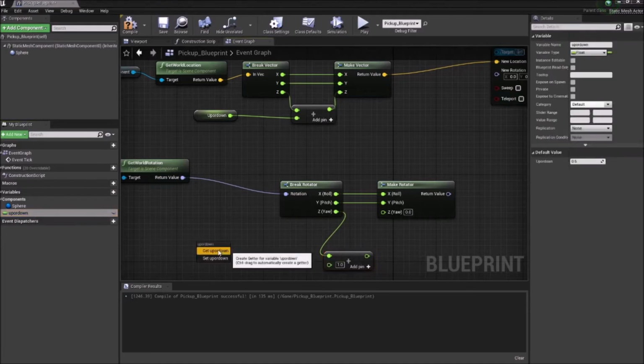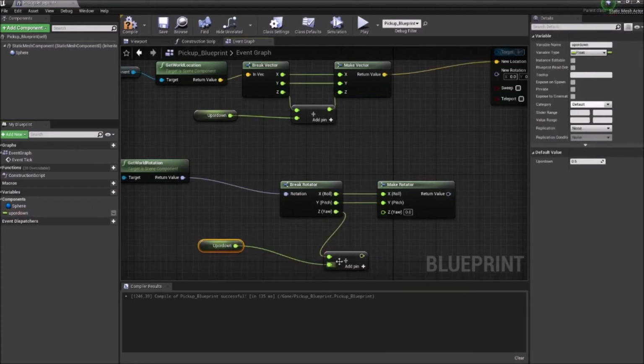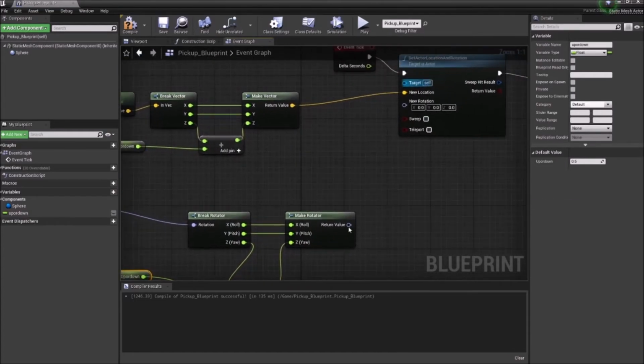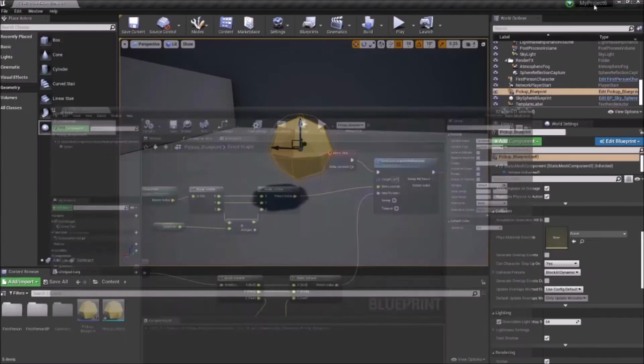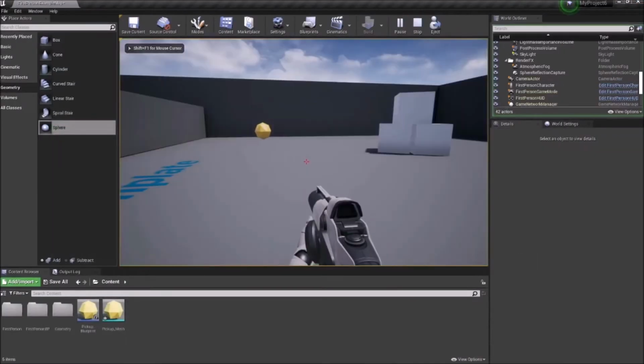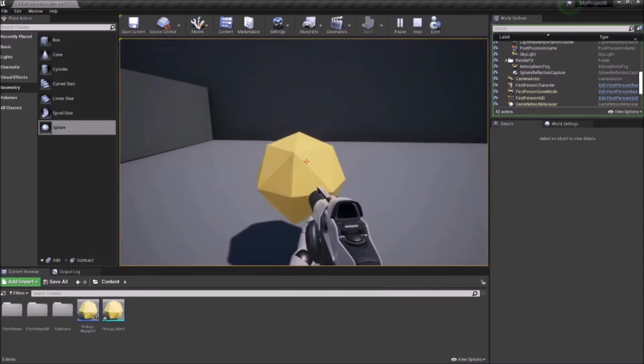And we're going to get up or down, plug that in there, and plug that in there. And then return value into new rotation. We're going to compile and save that. Back out. Hopefully, we spin. Oh, we spin back and forth.